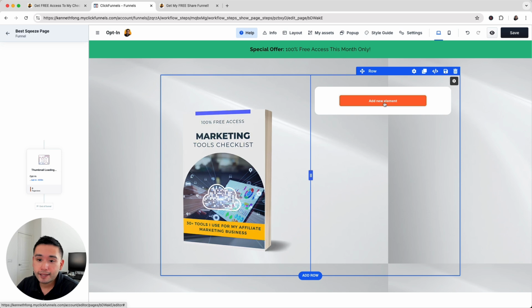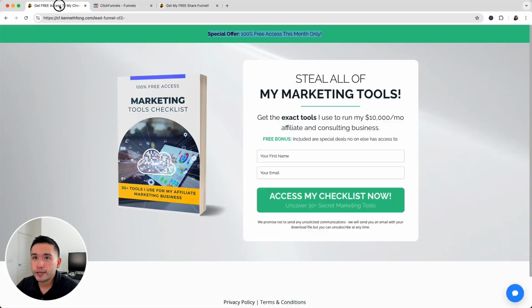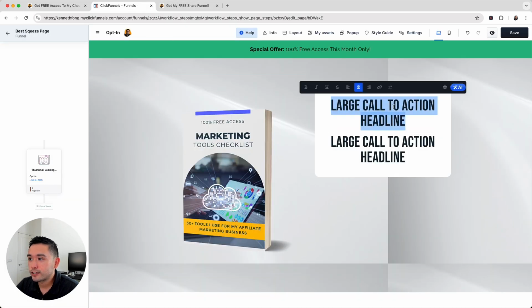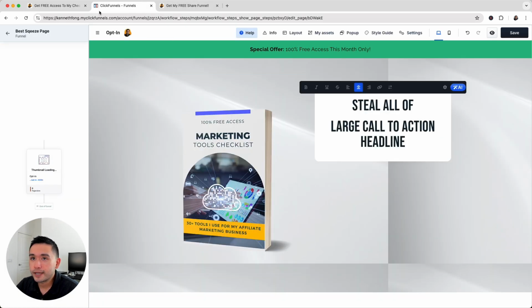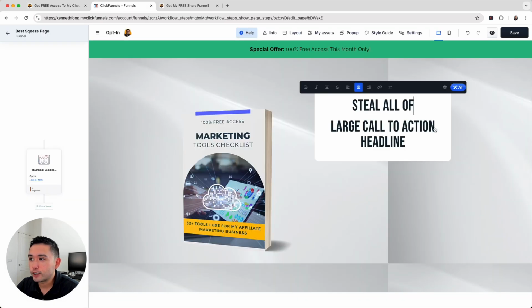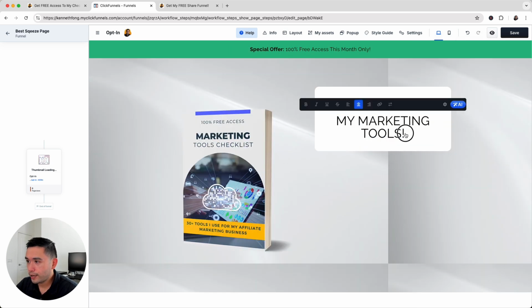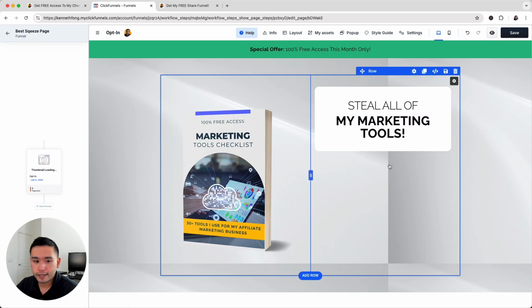Okay, now let's add the headline for our form. So I'm going to click on add new element and click on headline. I'm also going to click on headline again because what I want to do is copy and steal all of, which will be this first part. I'm going to paste that, and I'm going to copy and paste the My Marketing Tools part of my headline. Okay, now I just need to update the sizing and the text. Okay, so I updated the sizing, the text, and I think it looks really good.